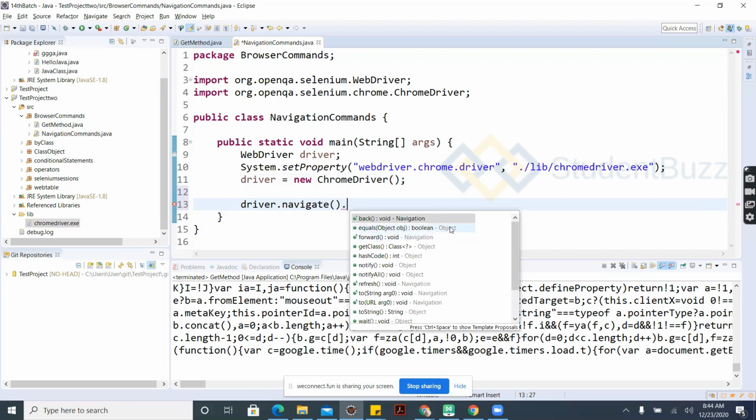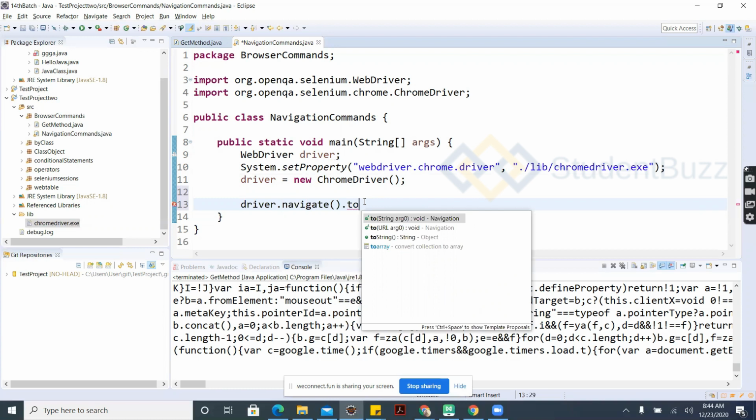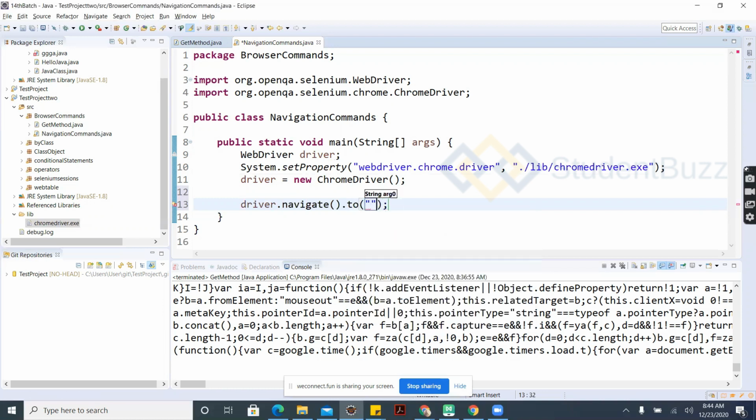Other than that, navigate is a method of the WebDriver that returns the Navigation data type, and the to method accepts a string parameter, that is the URL. You need to give it in double quotes, and HTTP or HTTPS is a must. If you do not give HTTP or HTTPS, it throws an invalid argument exception.